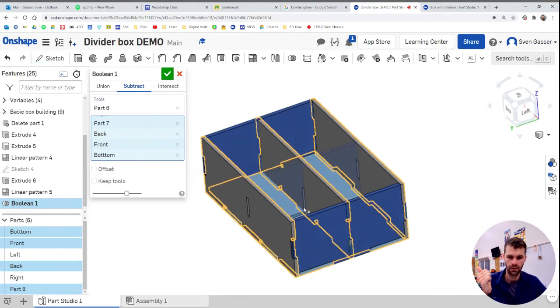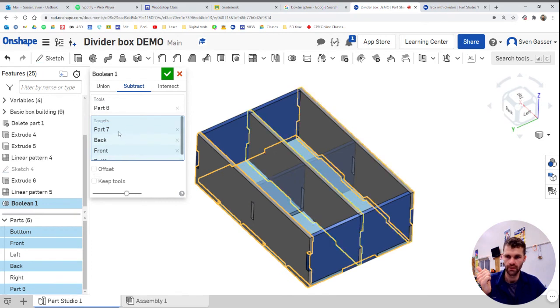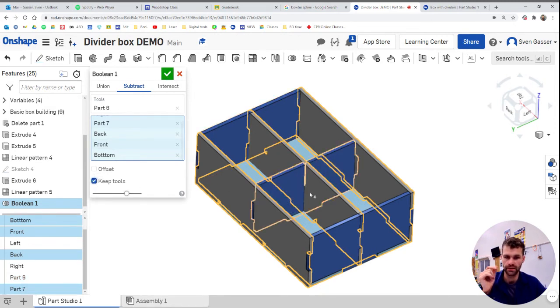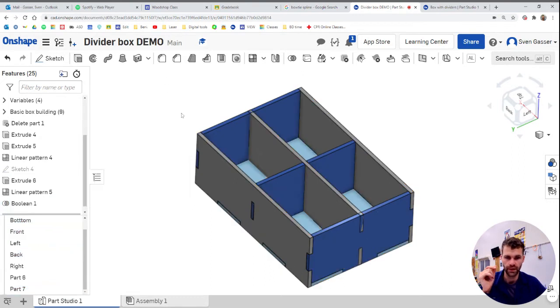So on the targets list, we should have 4 things, or maybe 5 if you have more dividers than I have here. And I'm going to say OK. Ooh, actually, don't say OK yet. We need to keep the tool. See how this fades out to gray here? We need to say keep the tool. And so that piece does not disappear and get deleted. And we'll say OK. Now that's going to have all those notches put in there for us. If you hover over the parts, you can see that the notches are in there correctly.